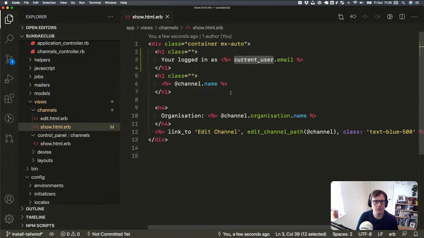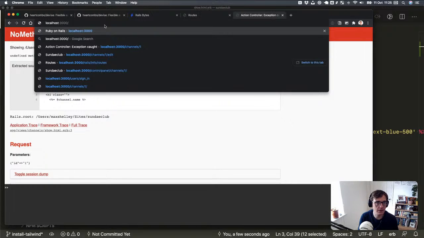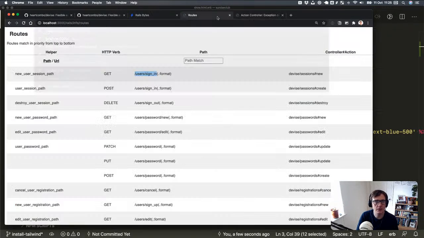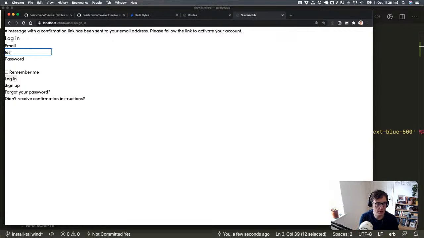undefined method email for nil. Oh, so you're not logged in. Okay, so you actually create the user and then not log in as them. What's the sign in path? We then have to sign in as that person. I think that is an option. You have to confirm your email address. Ugh, okay, well, we turned confirmable on.